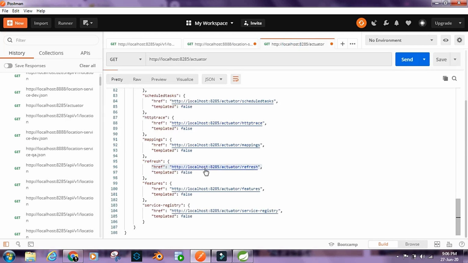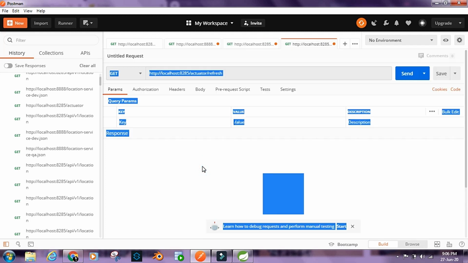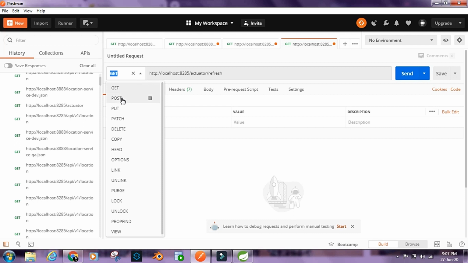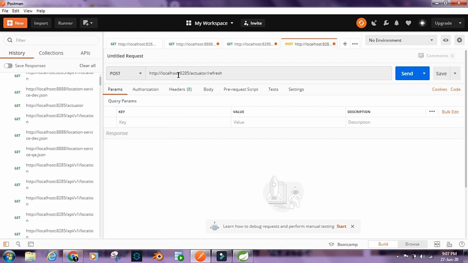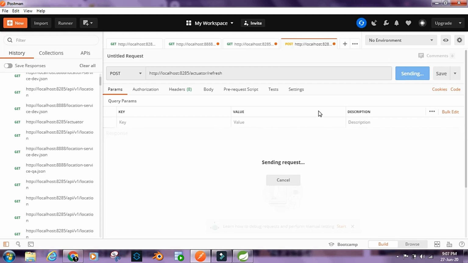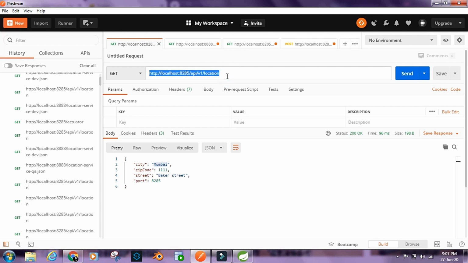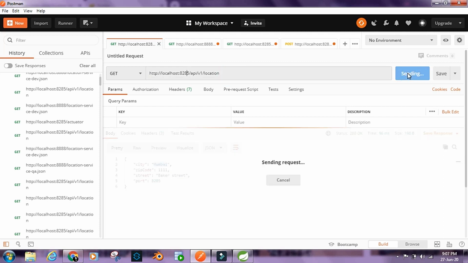So what I'm going to do is I'm going to use this endpoint. So I'm going to say actuator slash refresh. So this is going to refresh the beans without us having to restart the application or redeploy the application. So we have a status of 200. Okay, now let's go back to our location service API and hit the endpoint again.